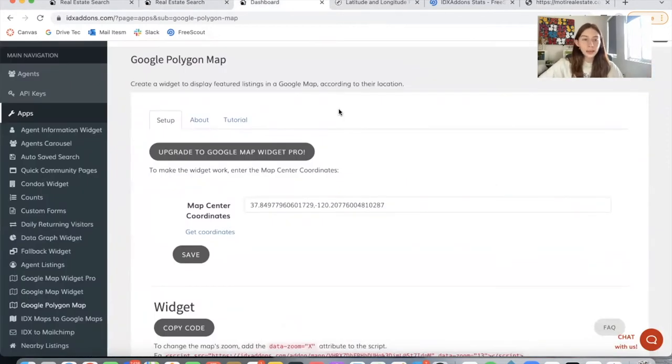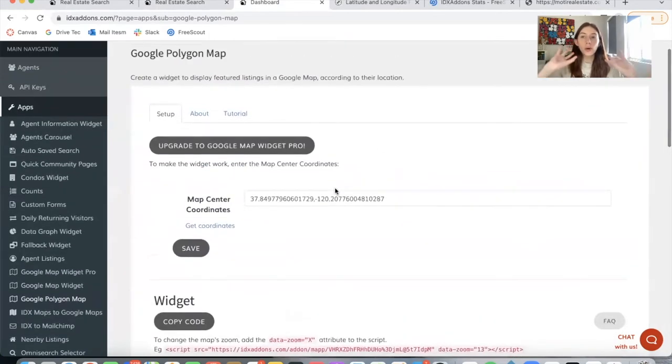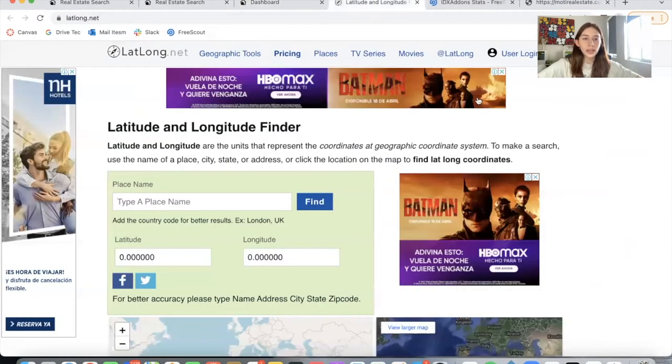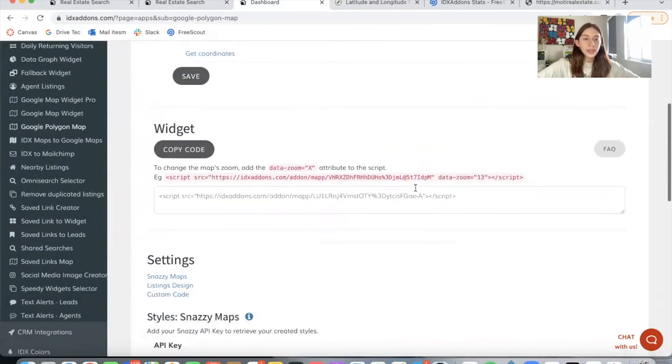It's configured the same way as the Google Map widget. You need to enter the coordinates of where you want the map to begin. You can get the coordinates from a website like this. In this case, this client has these coordinates for the place it wants to start its search.